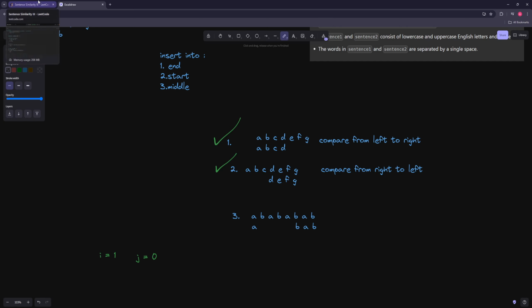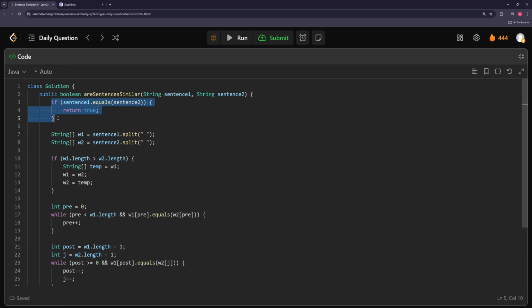Okay, so let's take a look at the code for that. The first thing I did is, if the sentences are exactly the same, we can just be done. Because they're only 100 characters, you can just check that directly.